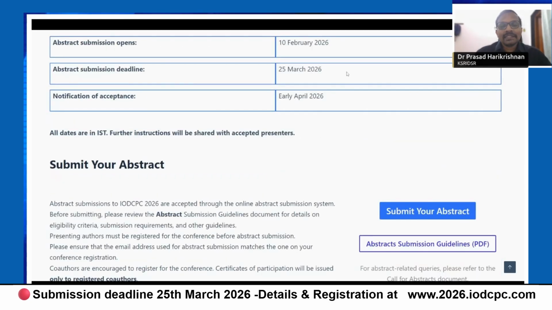So the key dates, as we mentioned earlier: the abstract submission deadline is the 25th of March. Once the deadline is done, we'll probably take a week or 2 weeks to scrutinize the abstracts and then notify you of the acceptance, whether it is accepted as a paper or a poster, or whether we expect some sort of revision to your abstract. We will let you know in a week or 10 days after the abstract submission deadline.